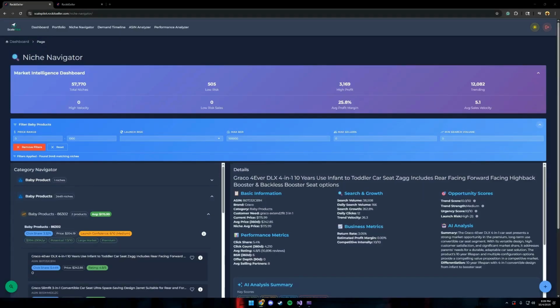In this tutorial, you'll learn how to build and manage your personal product watch list using ScalePilot's powerful favorite system. We'll cover saving ASINs from any tool, organizing your saved products, adding personal notes, and exporting your research for offline analysis. This is your command center for tracking promising opportunities.